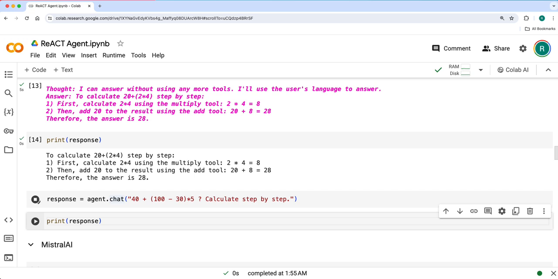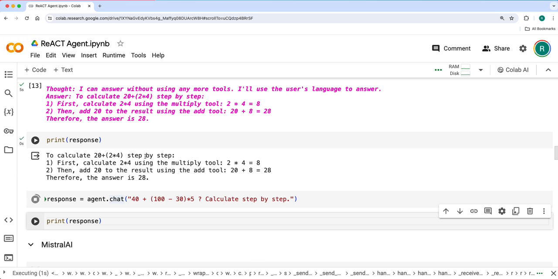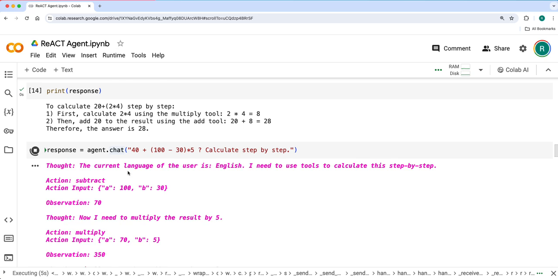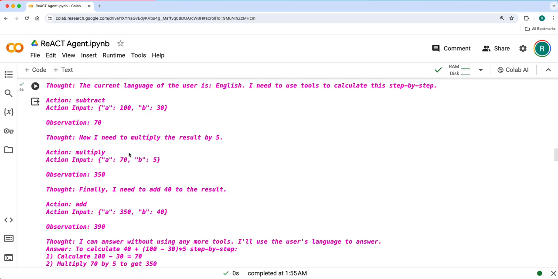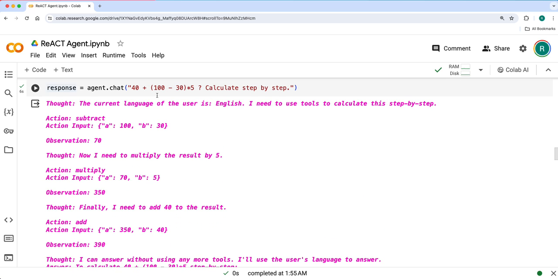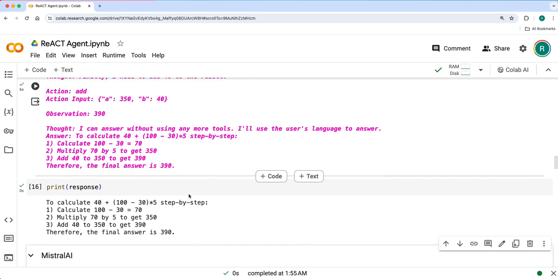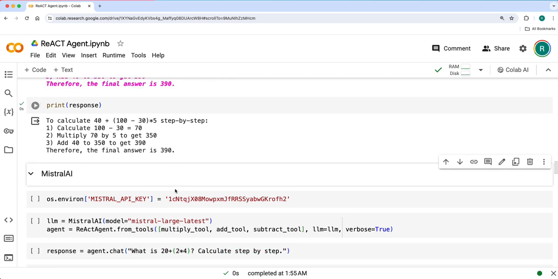The next example, the same one, which is 40 plus 100 minus 30 star 5, and then let's look at the response as well. So it uses the subtract tool, which is in brackets, and then the multiply tool, and then the addition tool, and then gets a final response of 390, right?